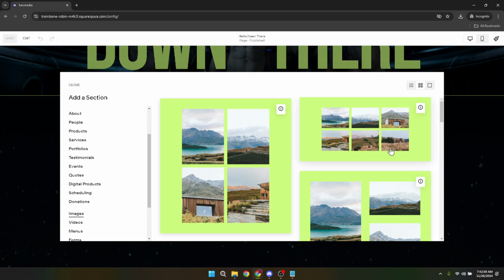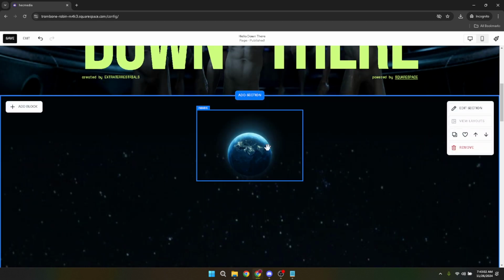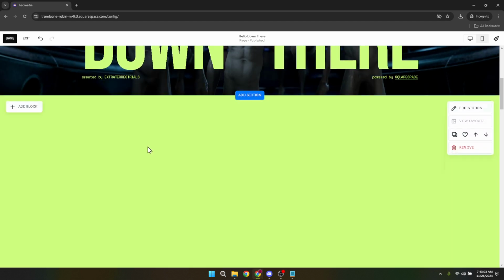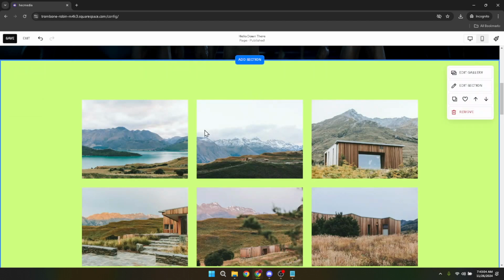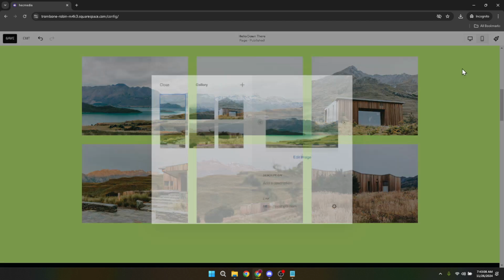For those who eagerly clicked on Images, it's now time to decide on your gallery view. Squarespace offers several. Choose the gallery view that best fits the aesthetic and functionality you're going for. Afterward, look for and click on Edit Gallery. This is where you curate the content of your carousel.